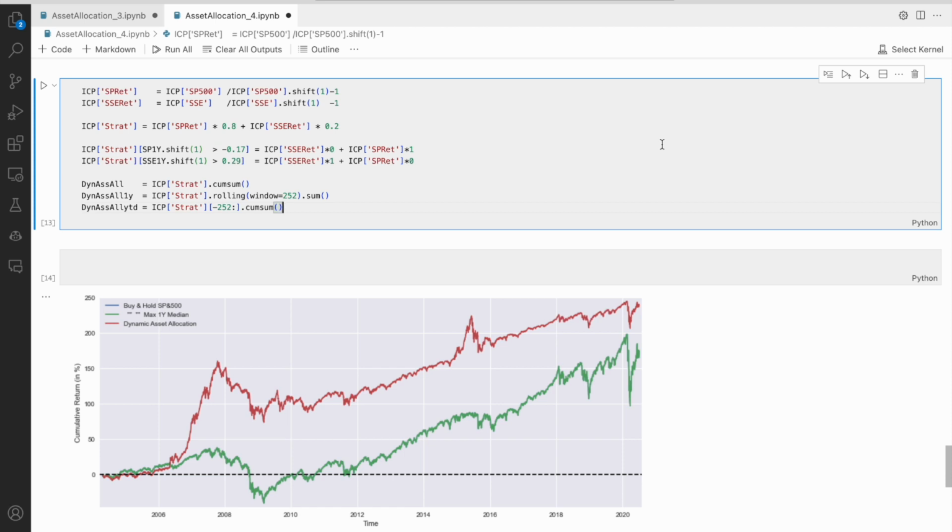In summary, this code performs various calculations and manipulations on the data in the ICP data frame to create new columns and variables that show the performance and behavior of the S&P 500 and SSE indexes and their weighted average. This allows for analysis and comparison of these indexes and their impact on the overall strategy.